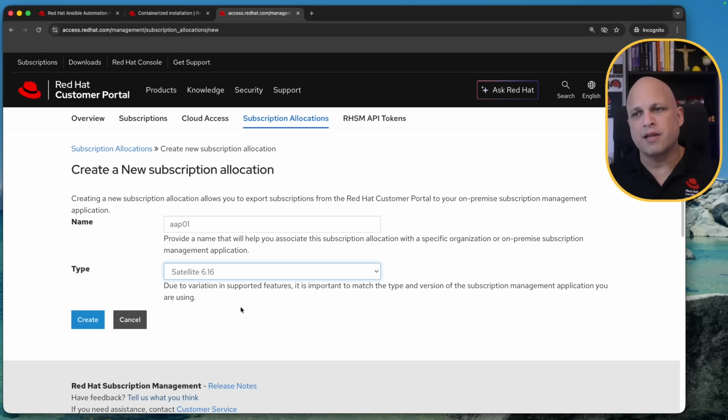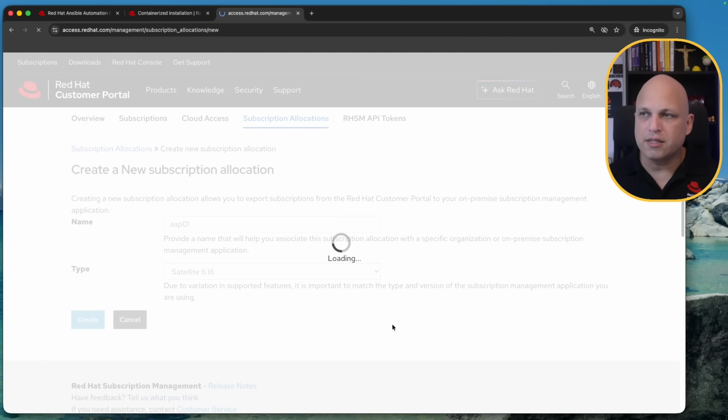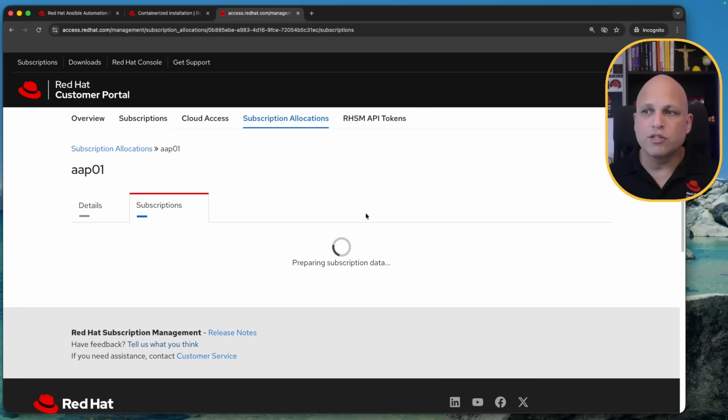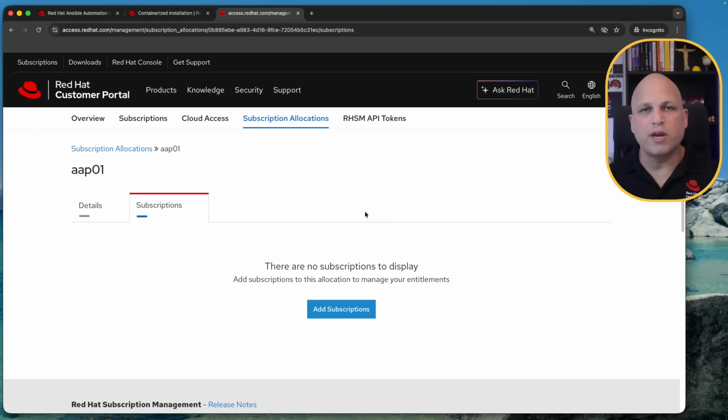What does this mean, that I can install or deploy this on Satellite? No, this is for your AAP, but under the hood, the schema 6.16 is ready to roll with your AAP deployment or installation. So just pick this version. Let's click on create. And over here, we can click on subscriptions. And there is no subscription at this moment. We just created this manifest.